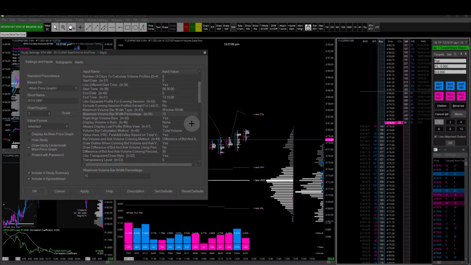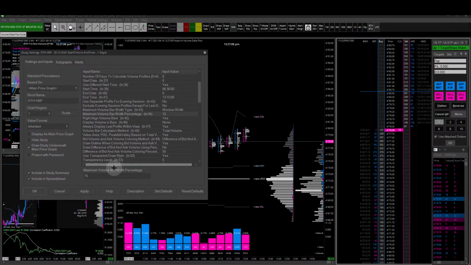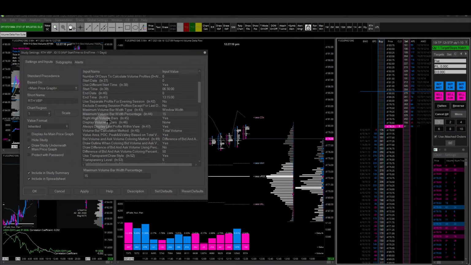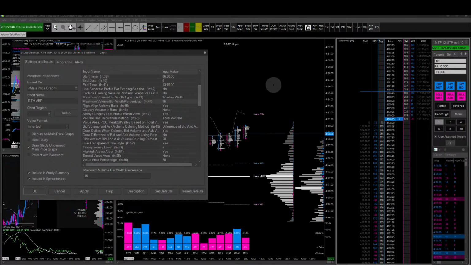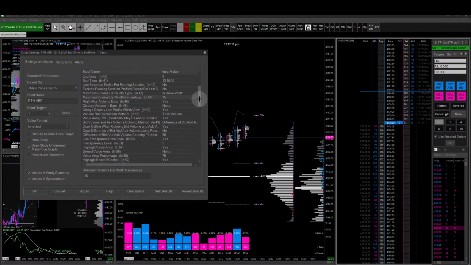Right align, yes, because we're aligning it over here. Display volume in bars, that would be for text. No, this isn't about text. This chart is not about text. It's all about a visual, and that's it.